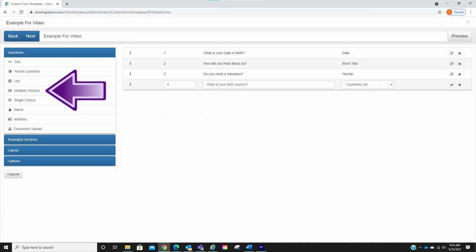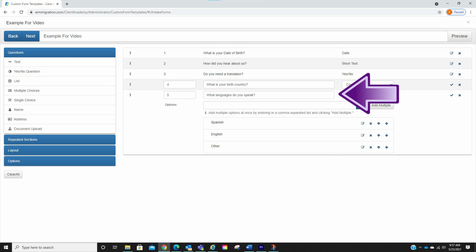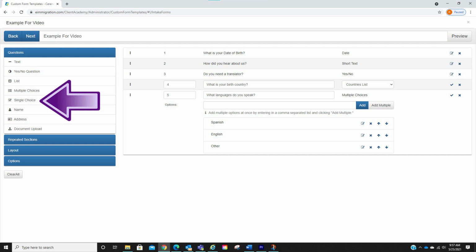The next option is multiple choice. If selected, you can type out the question. Additionally, you can create different answers by entering the answer and clicking on Add. They will now be listed as answers. The next option is single choice.